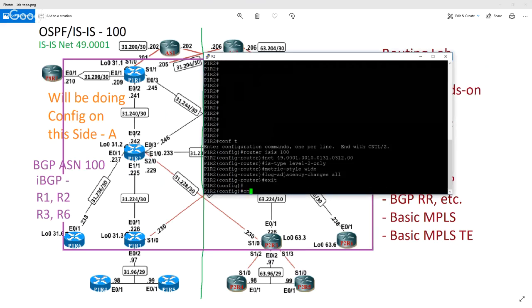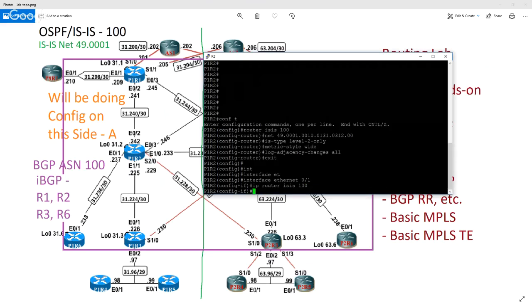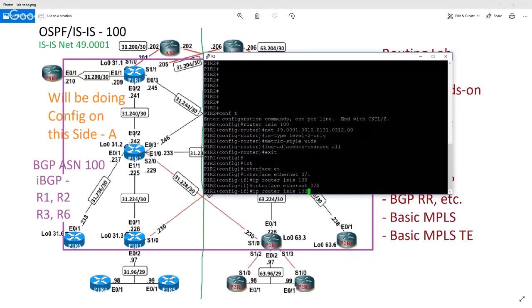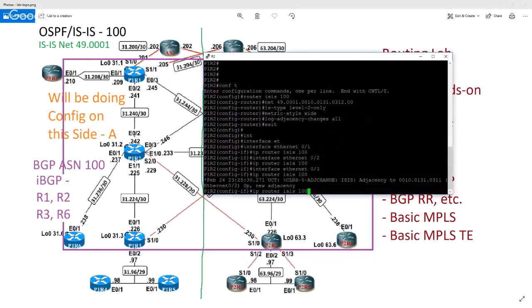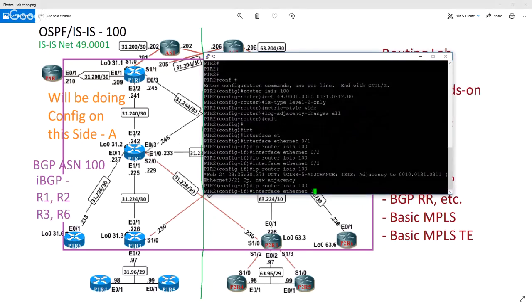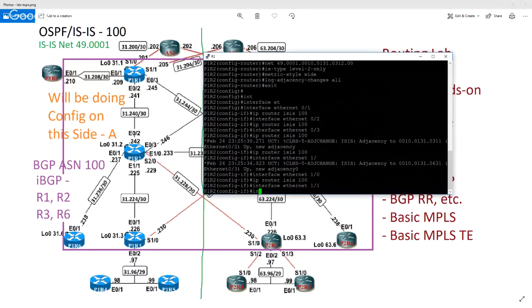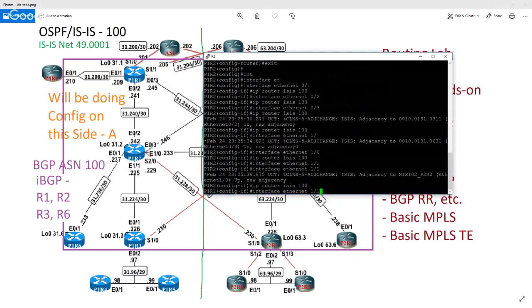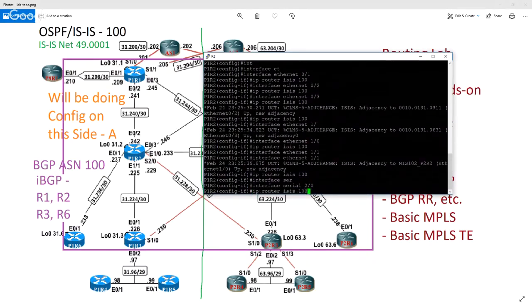So with that, let's go to the first interface. We'll say interface Ethernet 0/1. We'll say IP router ISIS 100. The next interface is 0/2. Just simply enable IP router ISIS 100. 0/3, on this interface we also say 100. Now for 1/0, we'll say IP router ISIS 100. And for 1/1, the same, and then last but not the least is our serial interface, serial 2/0. Let's go ahead and do that.